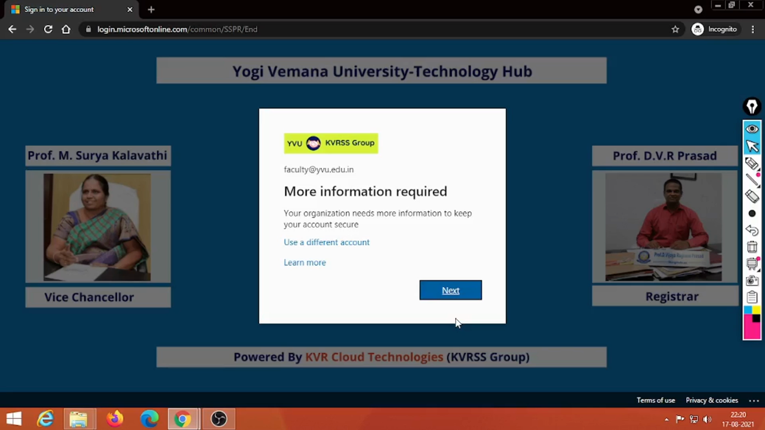While setting up your password, remember you should not keep your username as a password. For example, in this case, faculty@yvu.edu.in. If you try to keep faculty123 or something similar, it will not take it. Even if you use some additional characters, it will not be accepted for security reasons. On this screen, we are getting more information required. What we have to do here is simply hit next.